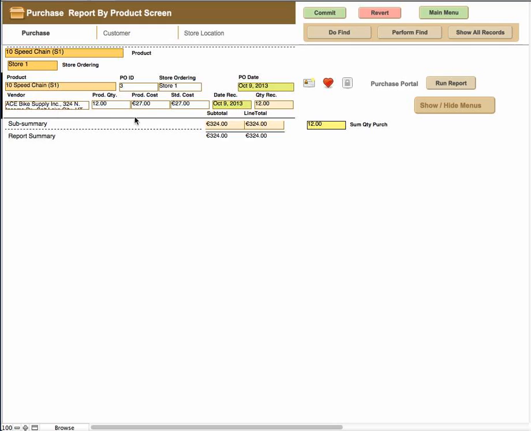Now you can actually use this report if you wanted to, but it's easier to use the actual purchase order screen to receive items. You can also do it on this screen if you wanted to. And there's an indication of the actual amount of the purchase order. Now, this would be a sub-summary of the number by individual product. Then this would be the report grand total at the end of the report.